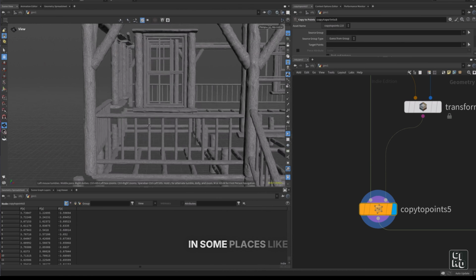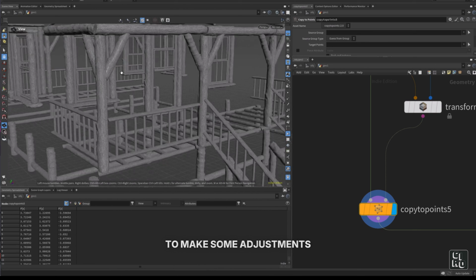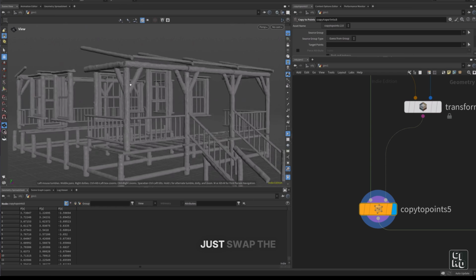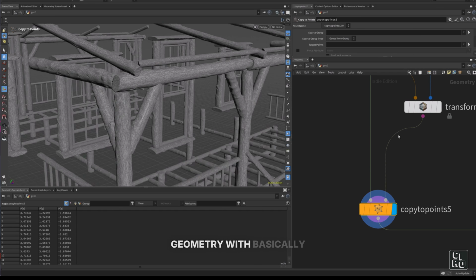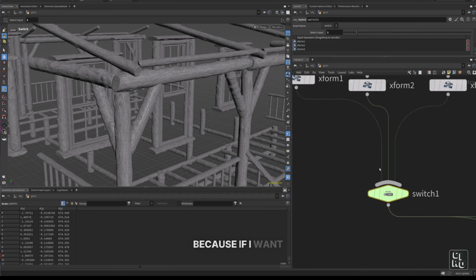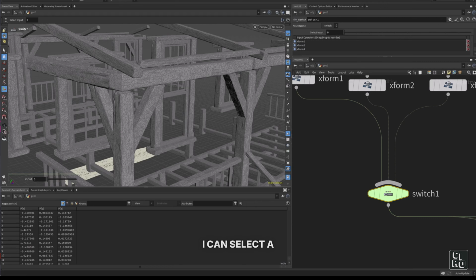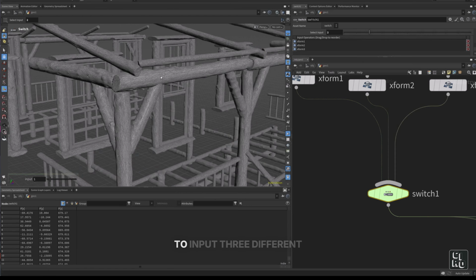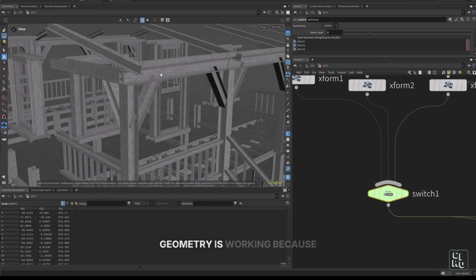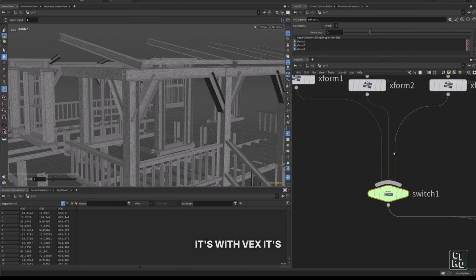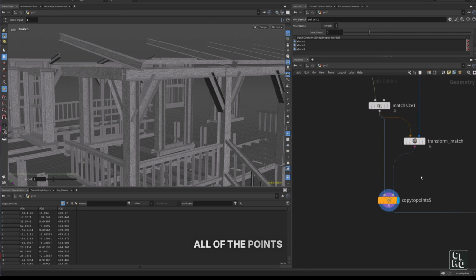And obviously in some places like this we may need to make some adjustments, but you can see how we're able to just swap the geometry with basically whatever we want, right? Because if I want, I can go here, I can select a different geometry, go to the input 3, and the different geometry is working. Because it's with VEX, it's very fast in producing all of these points.